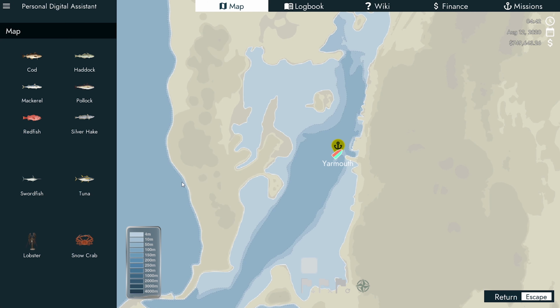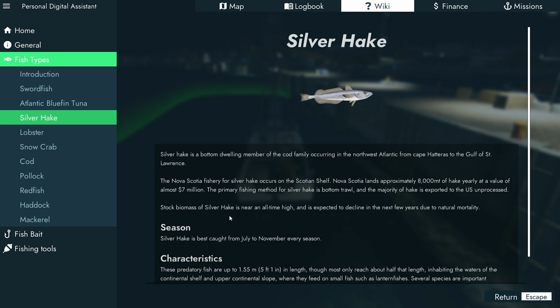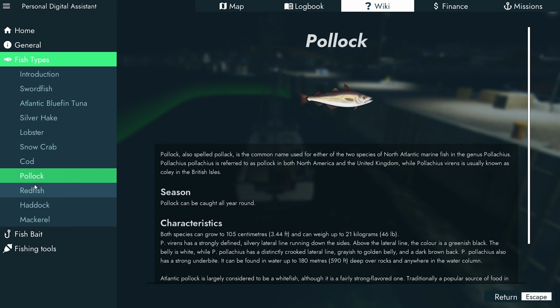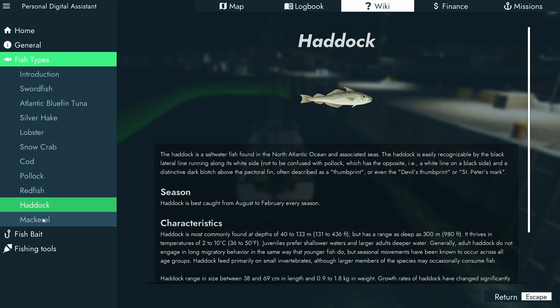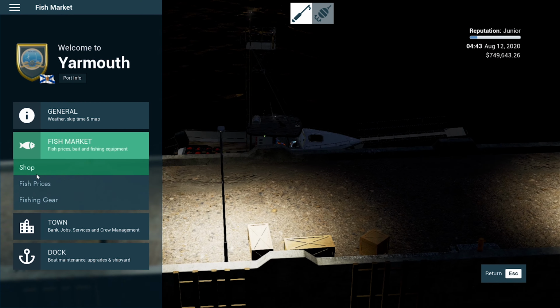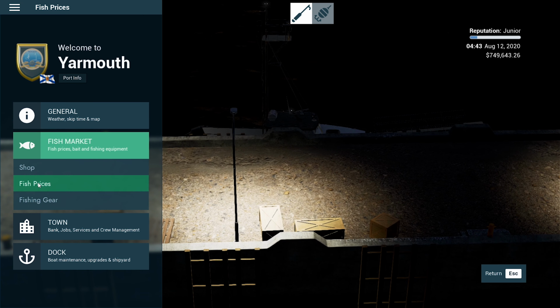Yes, because we can just check. Let's go. Fish type, silver hake is July to November, so that's a current time for them. Pollock is all year round. August to February, so haddock. Haddock, pollock, redfish, and silver hake. Okay, so haddock 640, pollock, silver hake, redfish, so pollock and silver hake isn't too bad.